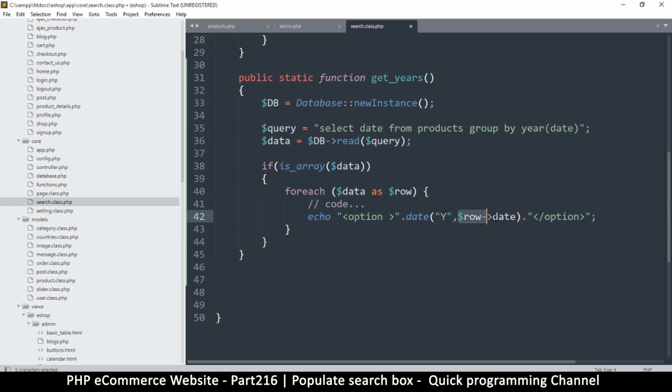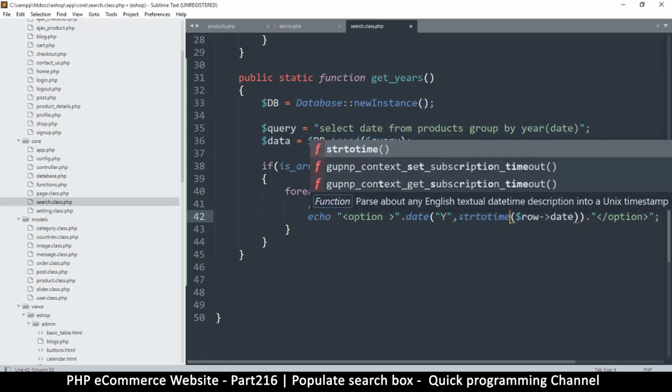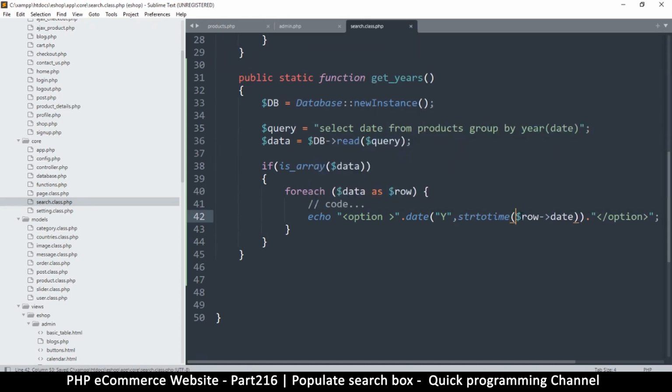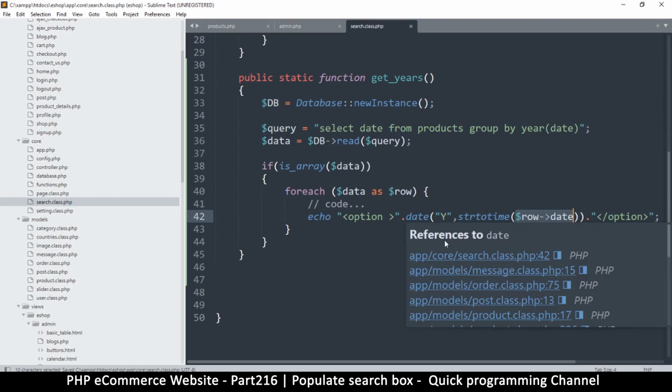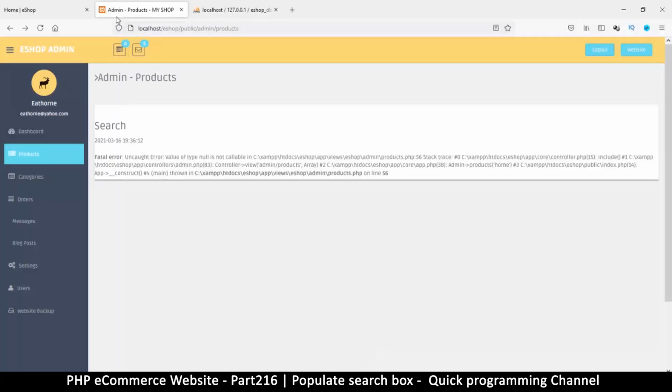Unfortunately, this function doesn't work with this kind of date. So we have to put this in brackets and then convert it with string to time, like so. So we're converting it to a Unix timestamp, the number of seconds. We're converting this to seconds since 1970, and then just getting the year from it. So let's see if that works. And we have 2021. Good.